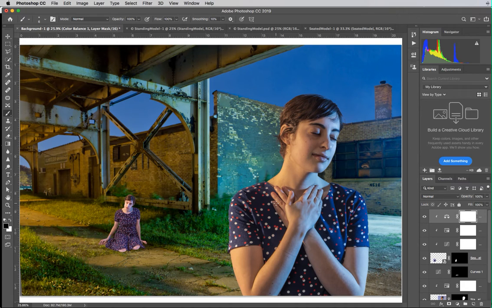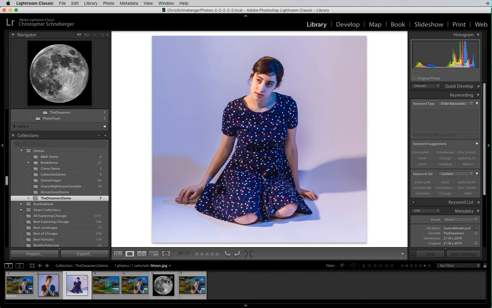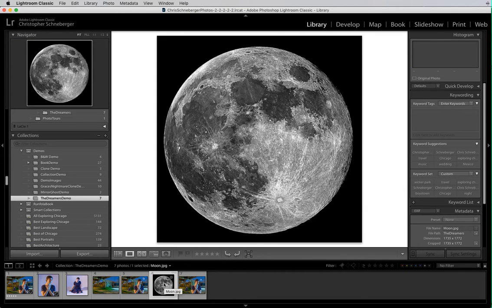All right, in part 3, we're going to add a moon and put it up in the blue part of the sky there. Well, the whole sky is blue, so put it up in the sky there. I'm going to go back to Lightroom and we'll see that another one of our demo files is this fairly high-res image of the moon. No, I did not shoot that. I just pulled it off the internet. Found a high-res JPEG and downloaded it, and there we go.